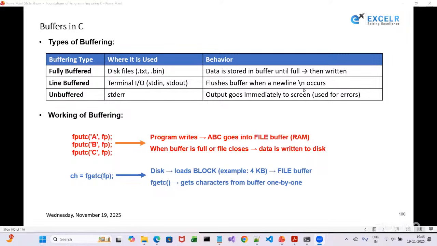Then unbuffered, that is standard error. Output goes immediately to the screen, used for errors. We are going to do error handling in tomorrow's session. In that we will understand how you are going to handle the errors in the file as well, and what the common error handling techniques available in any particular program are. So we have standard in for input, standard out for output, and standard error, which is unbuffered. This also goes to the output if there is an error.